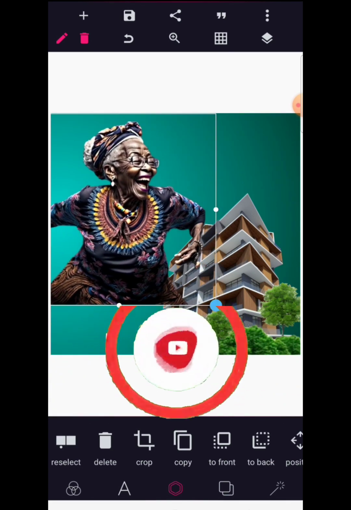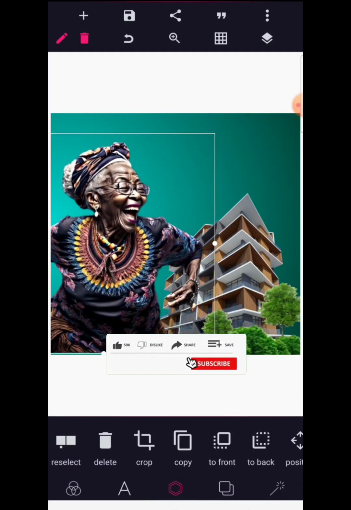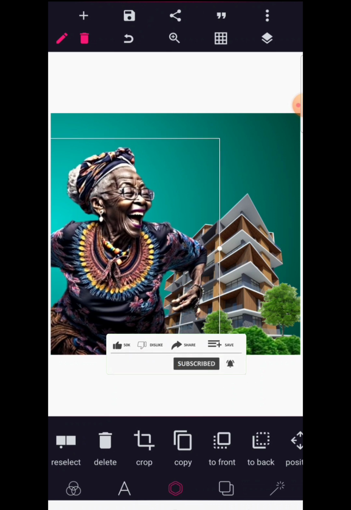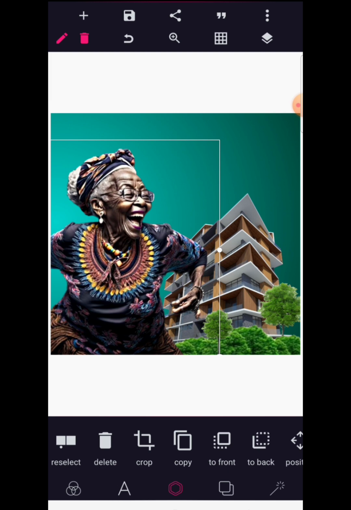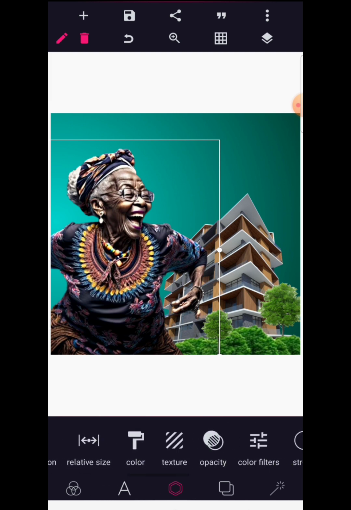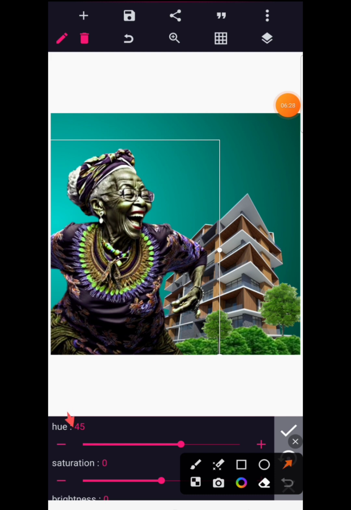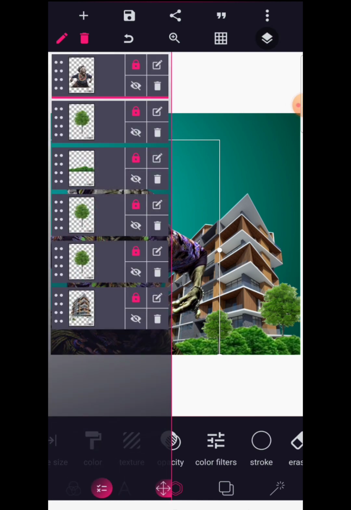So we're going to size this up and bring it a little bit like so. Then we'll shift it down a bit. And after positioning it like so, we're going to go to our color filters and enhance it by up to 45. Then you click on your check mark. So we're increasing the hue by up to 45. Click on your check mark, go to layer, and you lock this up.